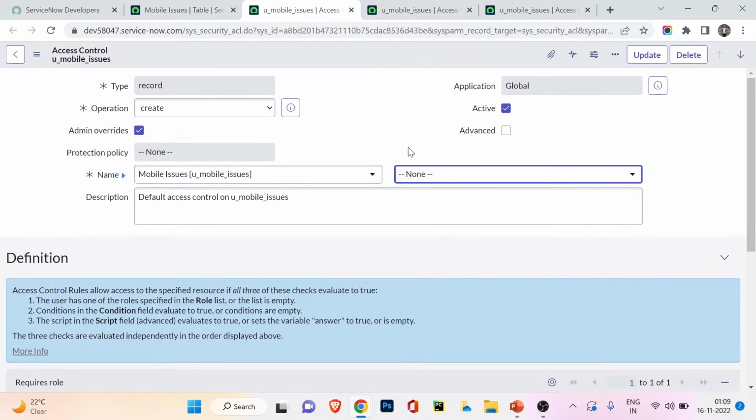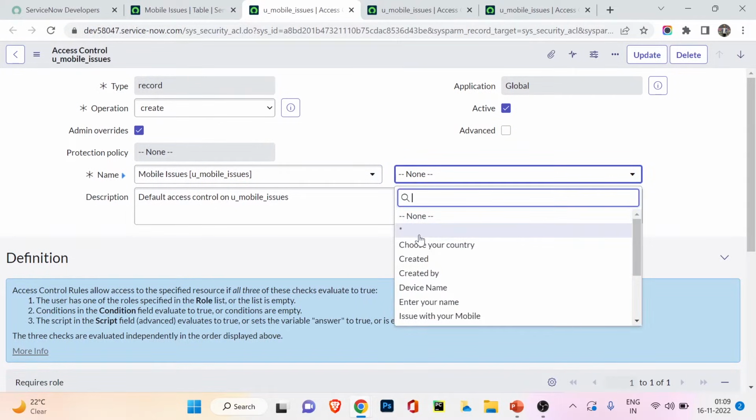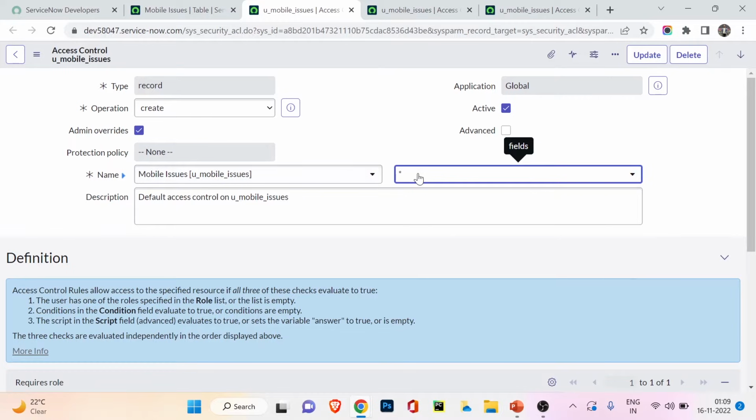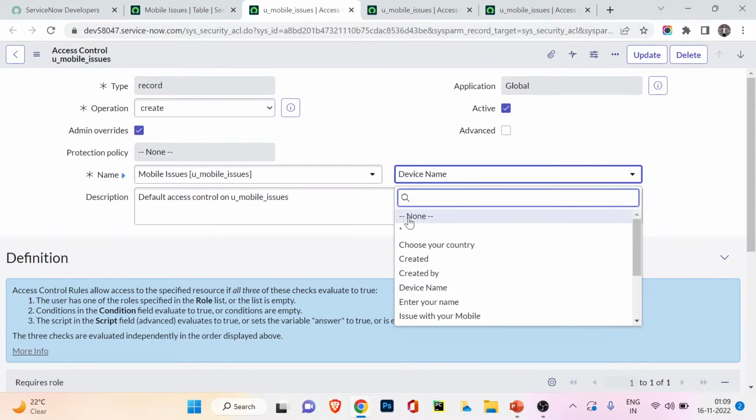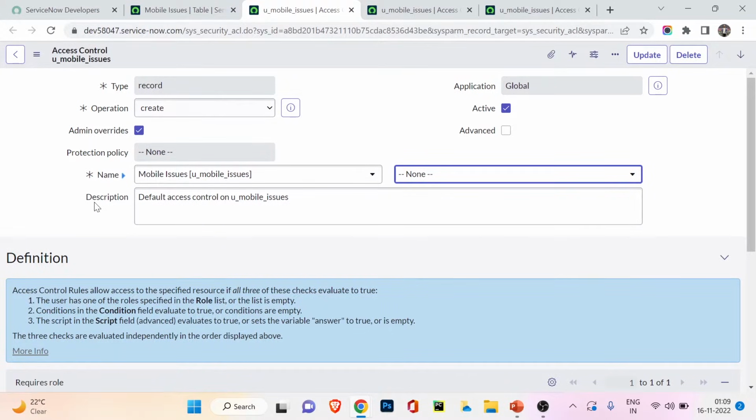This is the place where you define what type of ACL it is: field level, table level, or record level. Here it is table level, because the table name is there and the field is none. Whenever you choose star with the table name, that means it's a record level ACL. And if you mention any field, it becomes a field level ACL. We will see how field level ACL works. Right now it is applying to the whole table.